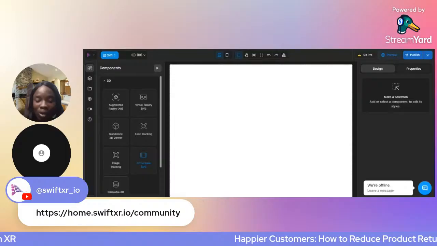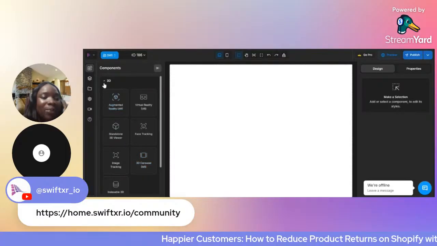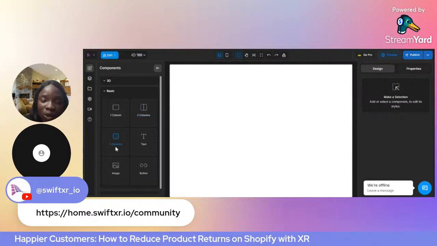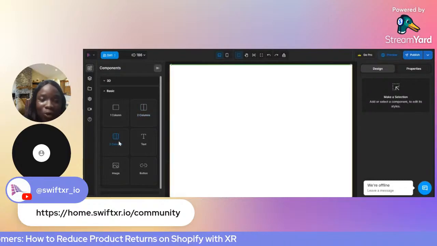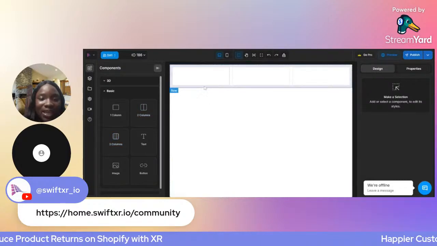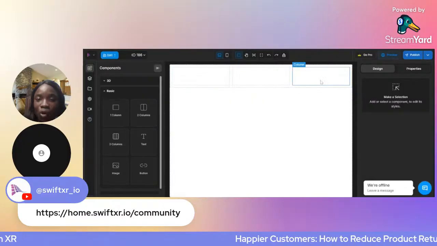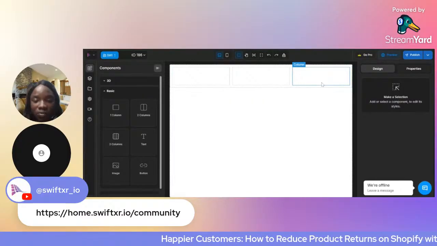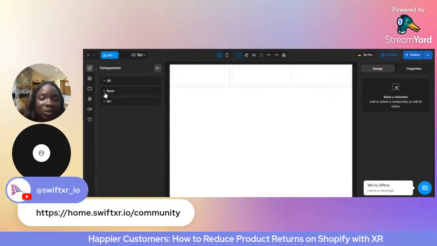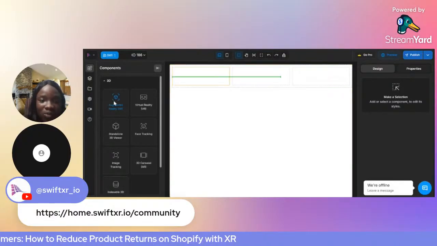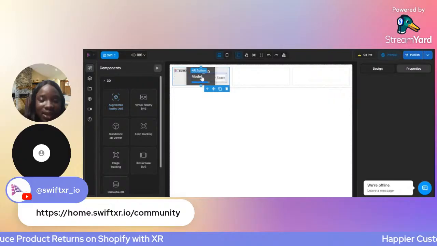Let me just quickly show you what I mean by that. If you come to basic here, you see we have 1 column, 2 columns, 3 columns. So let's say I click 3 columns right here. These 3 columns mean that you can put 3 different models into these 3 columns and view them all at once. So let's start with that. Let's say I put a 3D augmented reality.